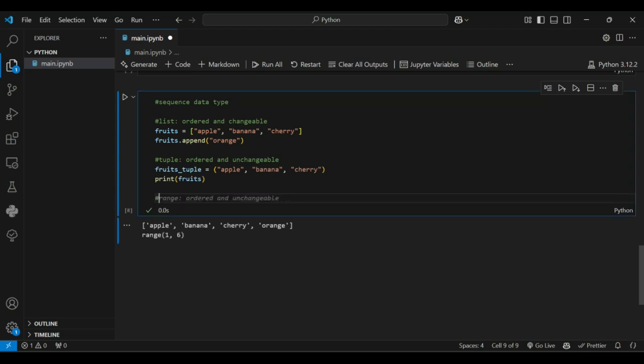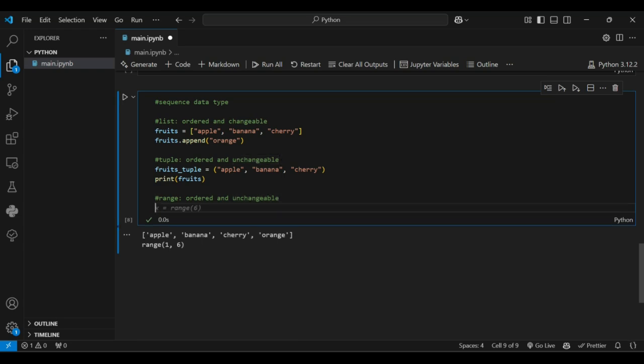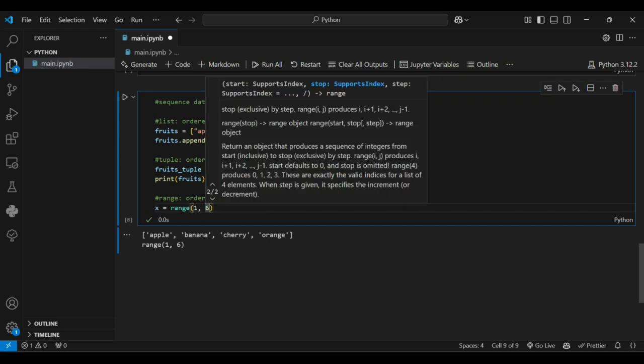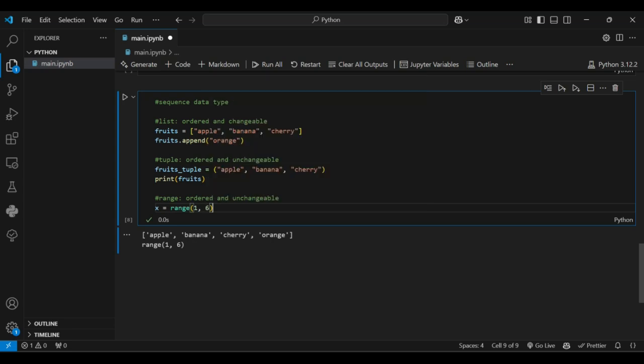Okay, now let's discuss range. Range is ordered and unchangeable. You cannot change it once you declare it. Let's say x is the range. Here we have range, and you can declare it this way, or you can put it this way as well. So x is a range from 1 to 6. That's how it works.